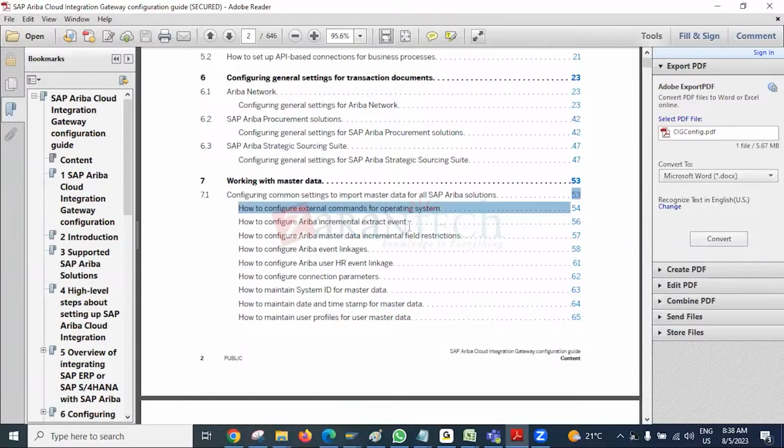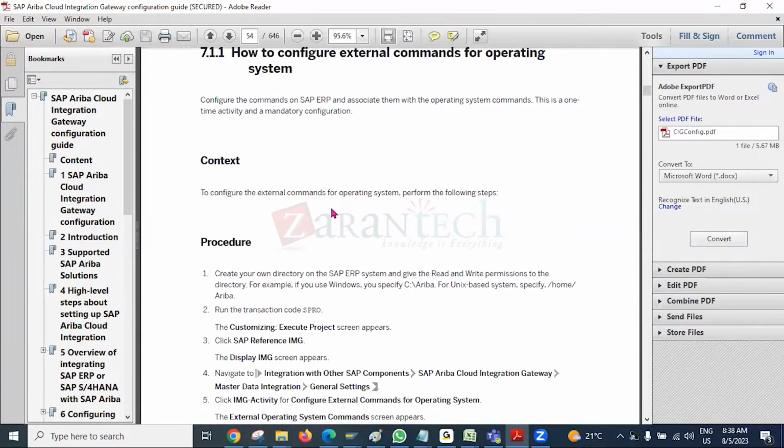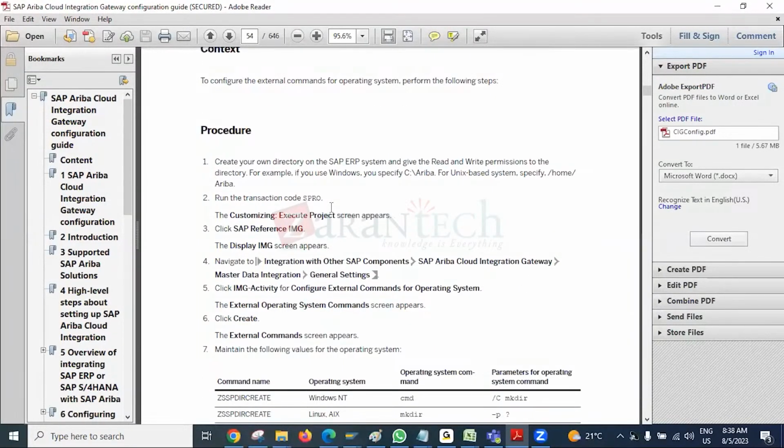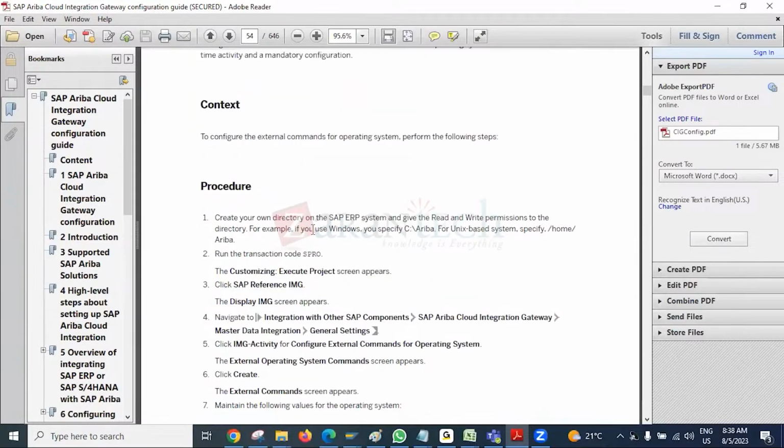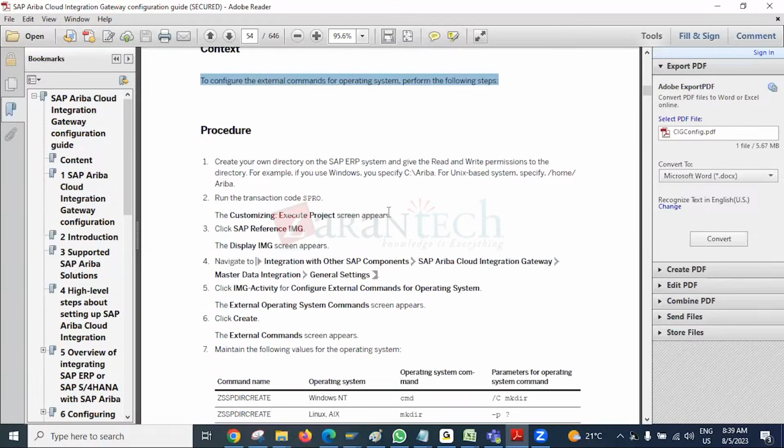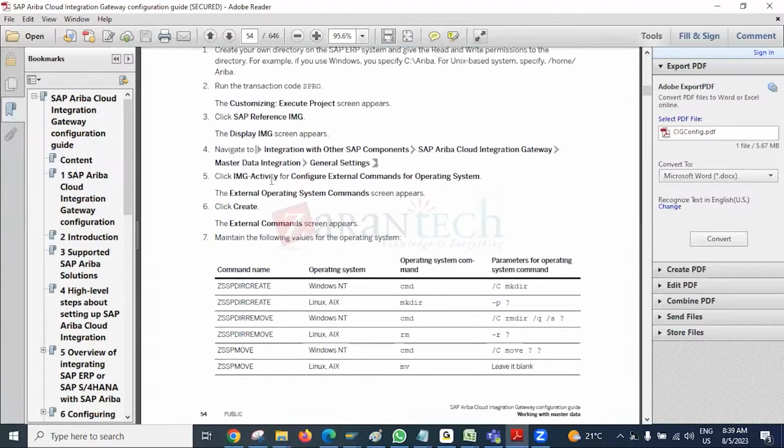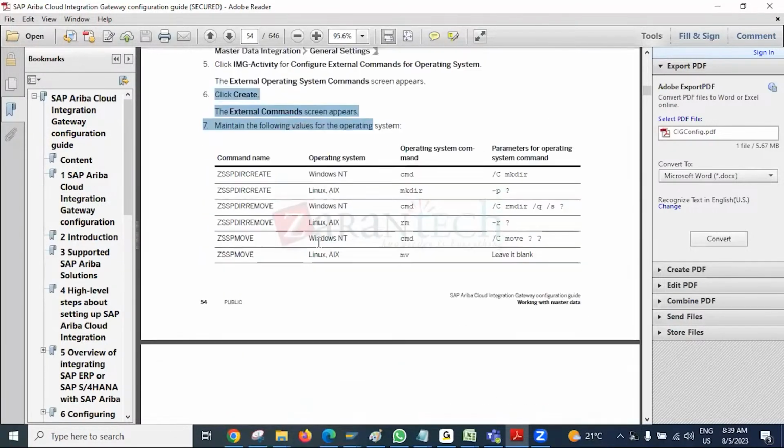Okay, and once you find this particular config node and navigate to this step, you will see the step-by-step information on what we have to do here. We open the same configuration to configure the external command for the operating system. All the process is given as a standard: go to SPRO, IMG, integration with other SAP components, Ariba CIG, master data integration, general settings, and then click on create. The external command screen appears; maintain the following values for the operating system.